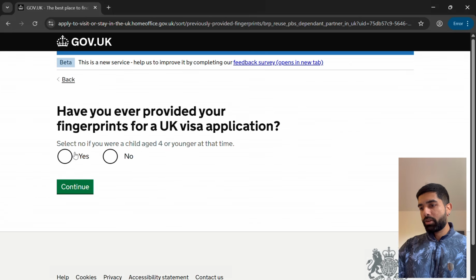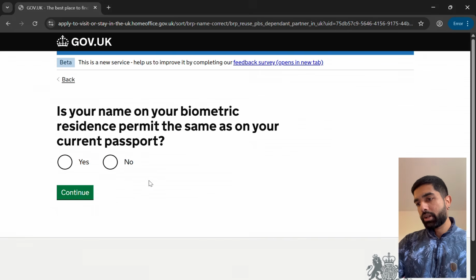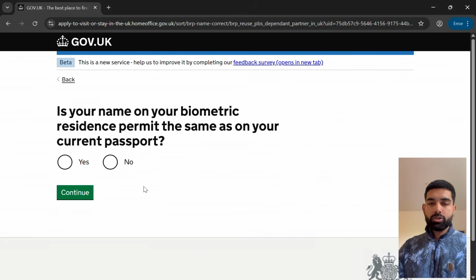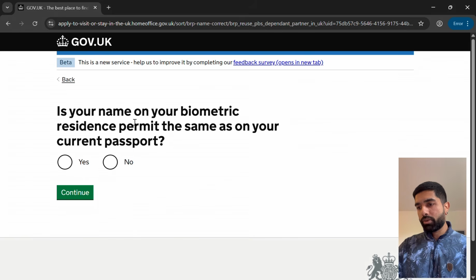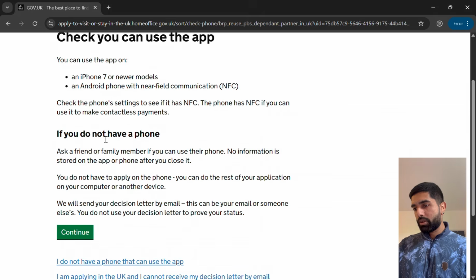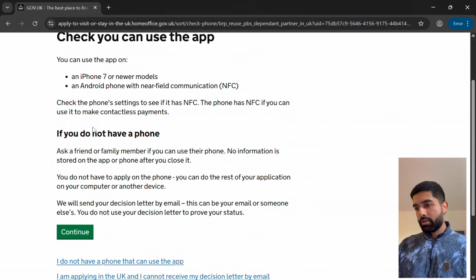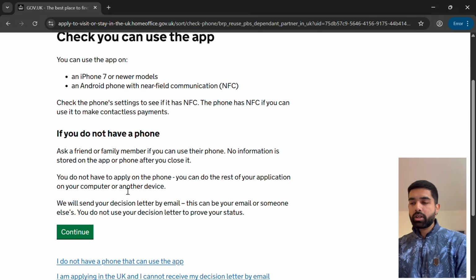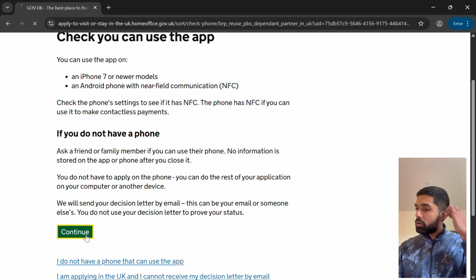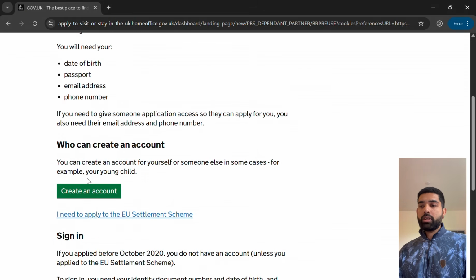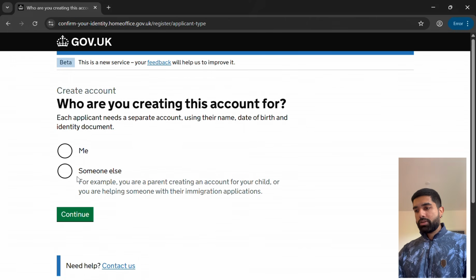Have you provided fingerprints for a UK visa application? For my case, yes. Most of the cases it will be yes, because if you're already in the UK, then obviously you have already done your biometrics before. VC name, only biometric residence permit, same, yes. So this is where they will ask you to download an app called UK Immigration ID Check, which you can download from the App Store or Android App Store. That app will be used later on to verify your identity. Okay, then you press continue.